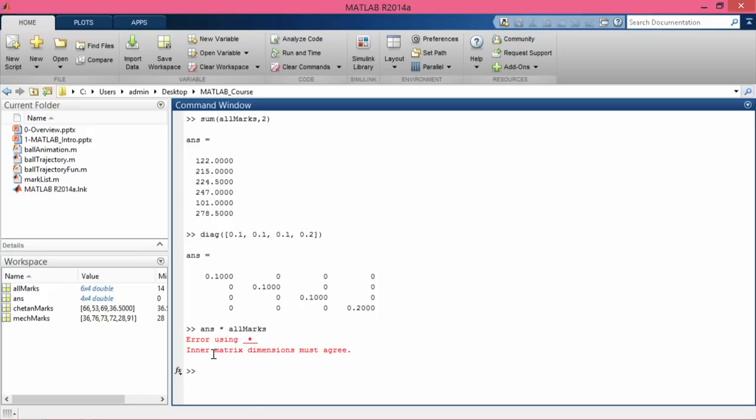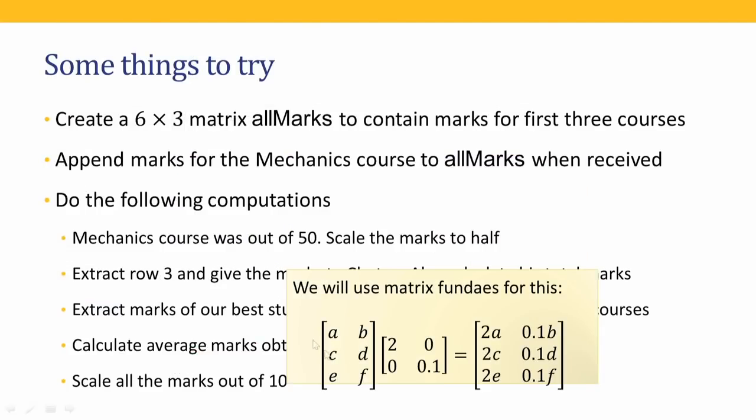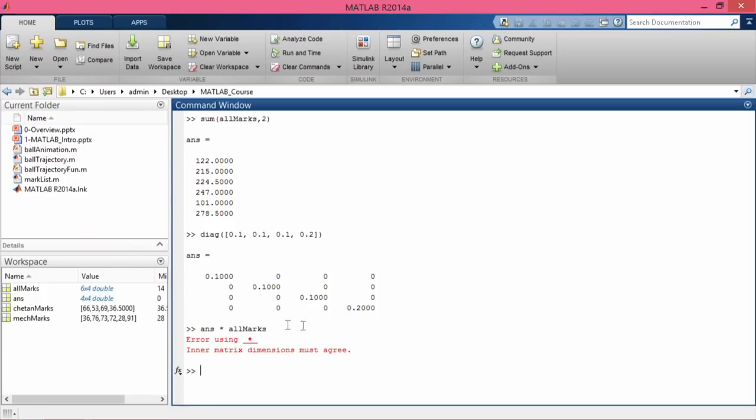Error using star, inner matrix dimensions must agree. That means the number of columns of the first guy should be equal to number of rows of the second guy. Number of columns are 4 for our ANS, but number of rows for all marks were 6. So, this is not commutative under multiplication. But anyway, this is not what we wanted. What we wanted to do was a post multiplication. I just showed you what type of errors you can expect and what that error really means.